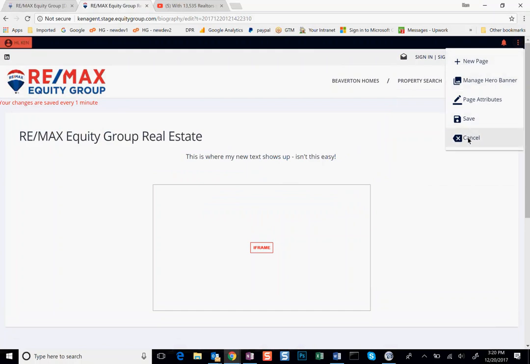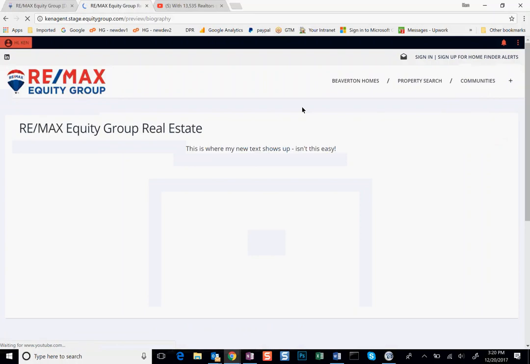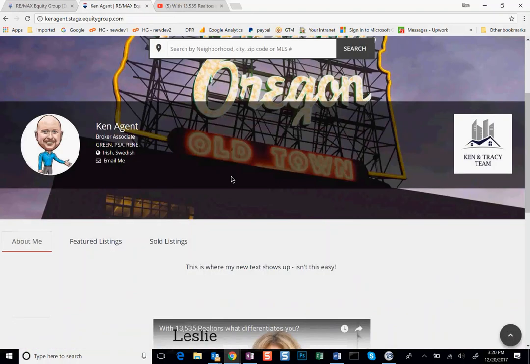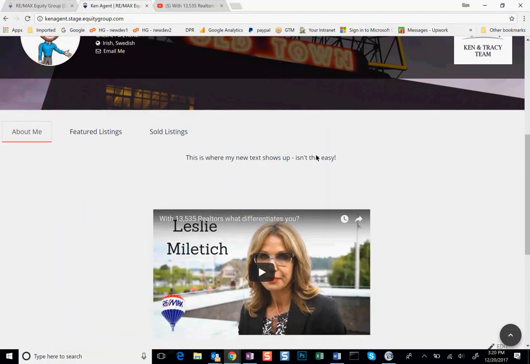You notice how this page menu changed? It changes based on what you need to do. So you only need to go to the same place every time. Everything's over here on the right-hand side. So I click save, and then when I do that, I go back to my home page. So now I'm on my home page, I scroll down, and there it is. This is where my new text shows up, and this is the video that I embedded.